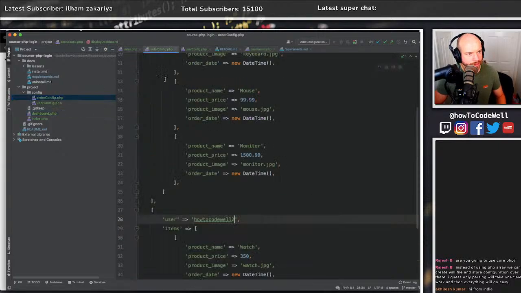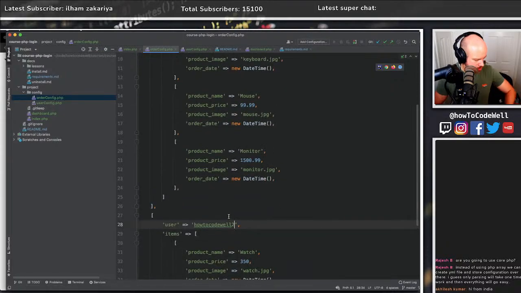what was the order config? Let's have a little look at you. Just check things.